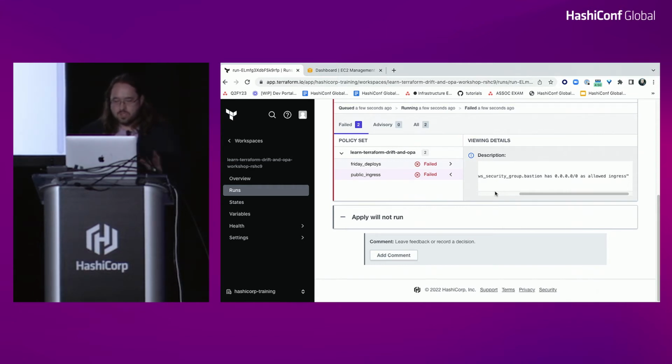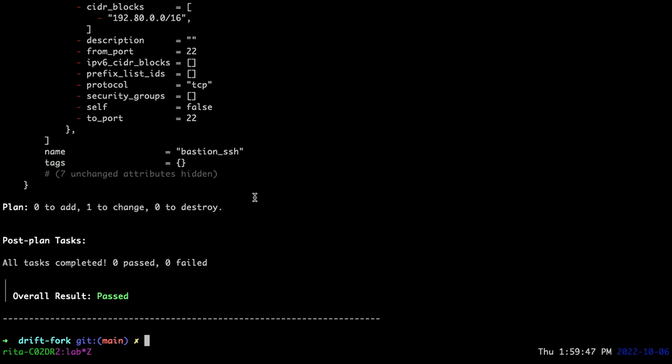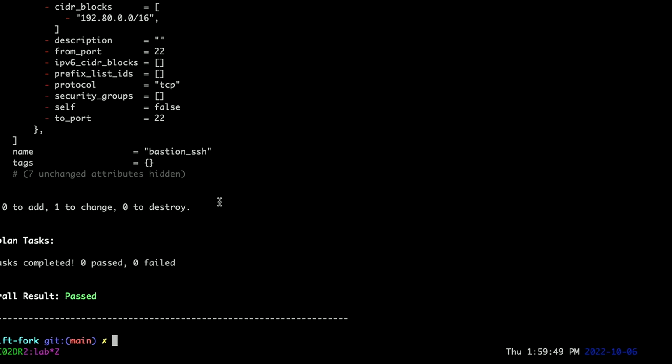So just to review what we just saw, now we're triggering OPA policies that we defined in VCS, and those will trigger on any configured workspace. So let's go ahead and fix the policy issues.